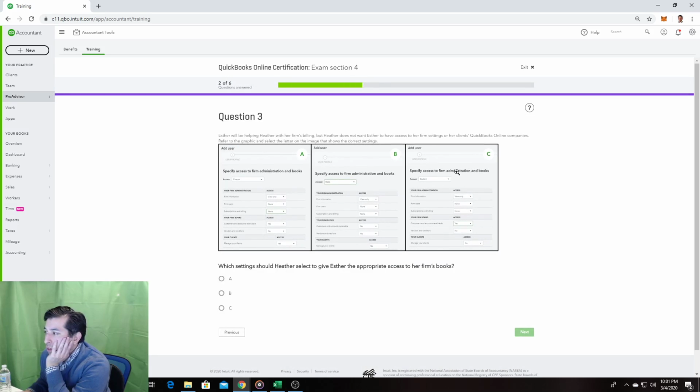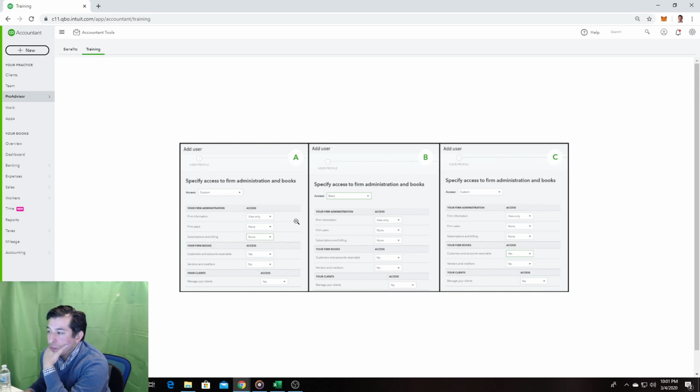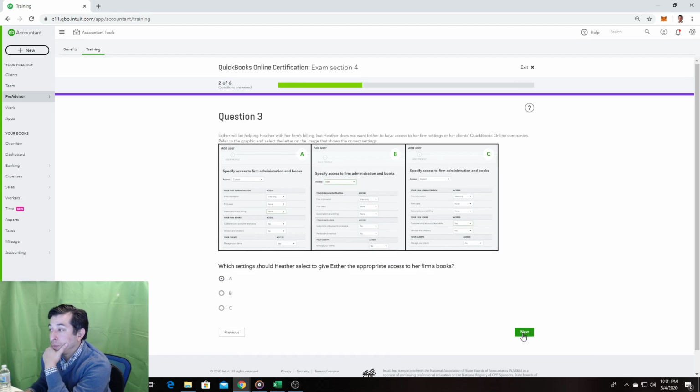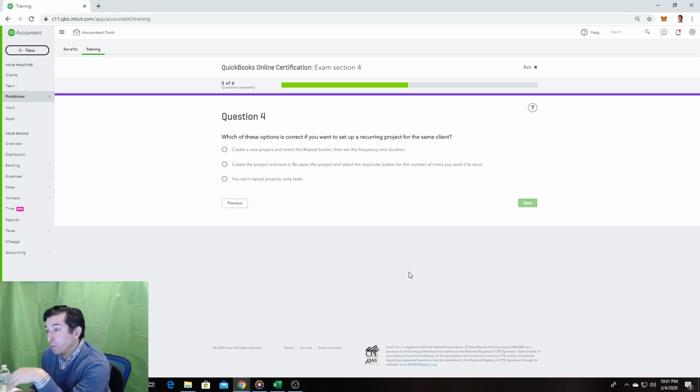Okay. So what they want is billing access, but they don't want... what don't they want? So they can't have full access. It has to be better than basic, I would imagine, because basic access is view only access. So it's going to be some sort of custom access. It's going to have to be A, in my opinion. We'll find out, not at the end of this, but when we're done with everything, whether or not I failed the exam. Okay, question 4.